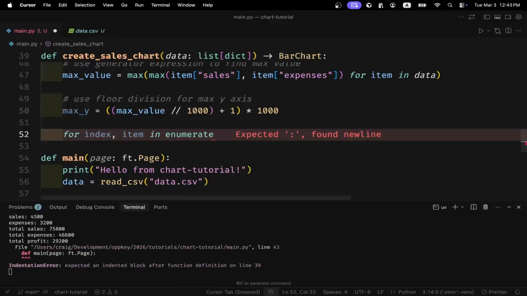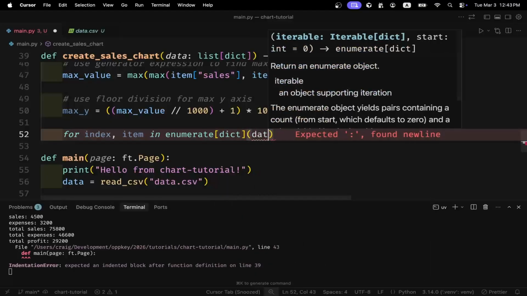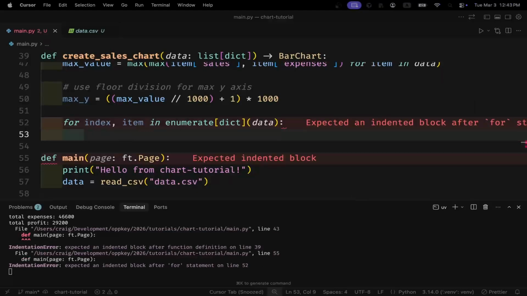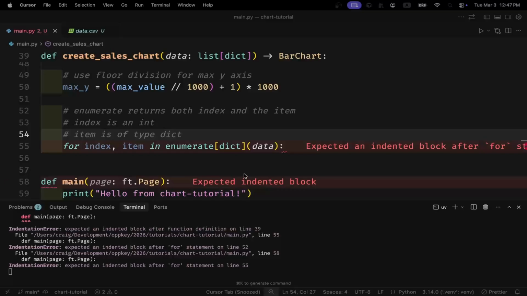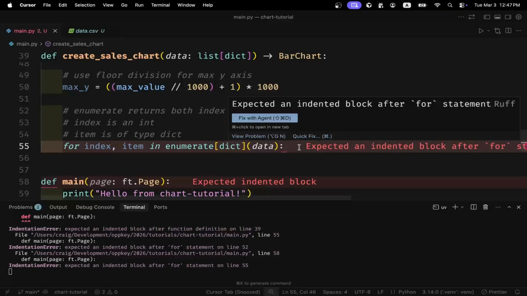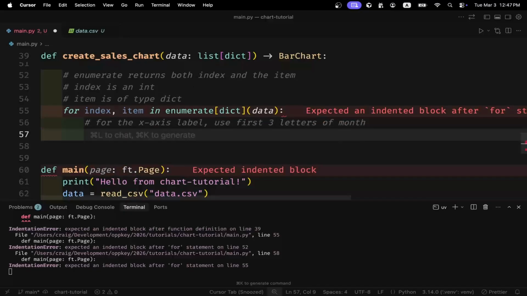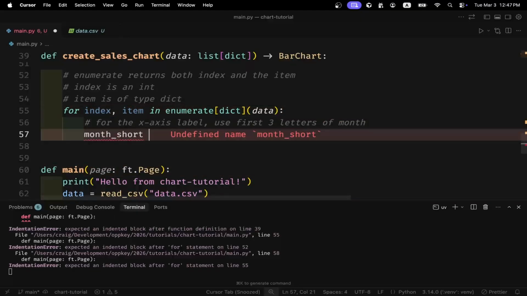We're going to use the Python enumerate, which is a built-in Python function that's going to loop over the sequence. So our sequence is a list of dictionaries, and it's going to return both the index of it and the value. So each item is a dictionary, and the index is, for example, the 0, 1, 2 of the index. We're going to try to extract the month out of it for the x-axis labels. And this axis, to make it short, we just want the first 3 letters of the month.